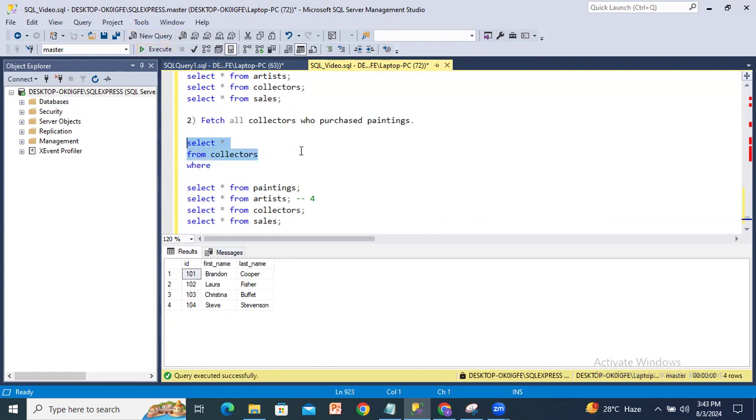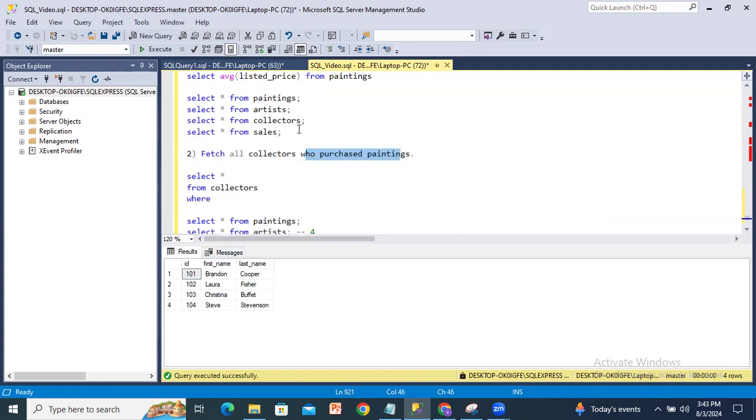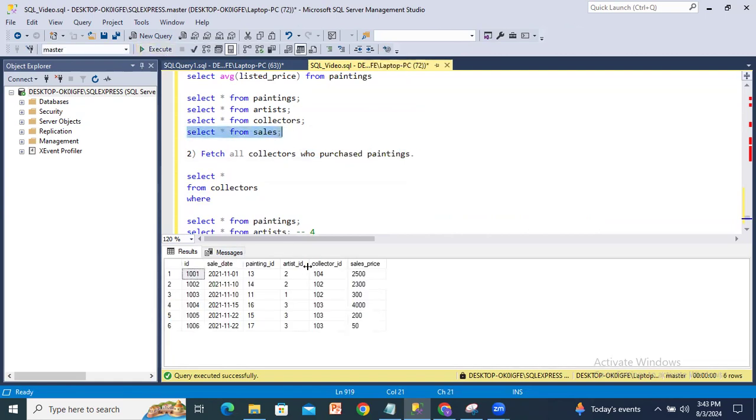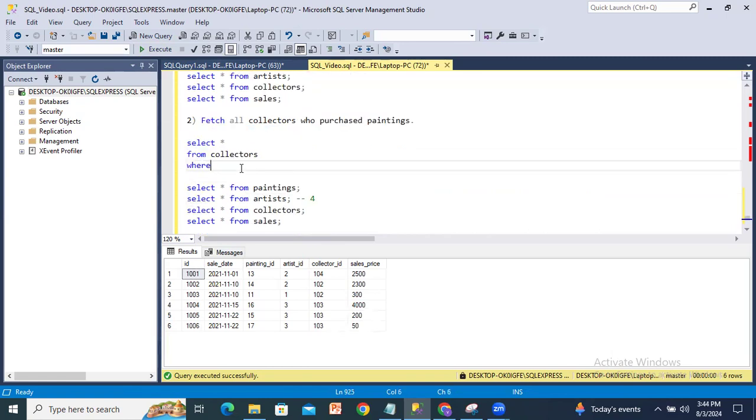Now we need who purchased paintings. Based on collectors, we have to get the records of who purchased paintings. So which table has purchased paintings? The sales table is available. So in the sales table, who purchased the paintings is available. Okay. So let's write with where.